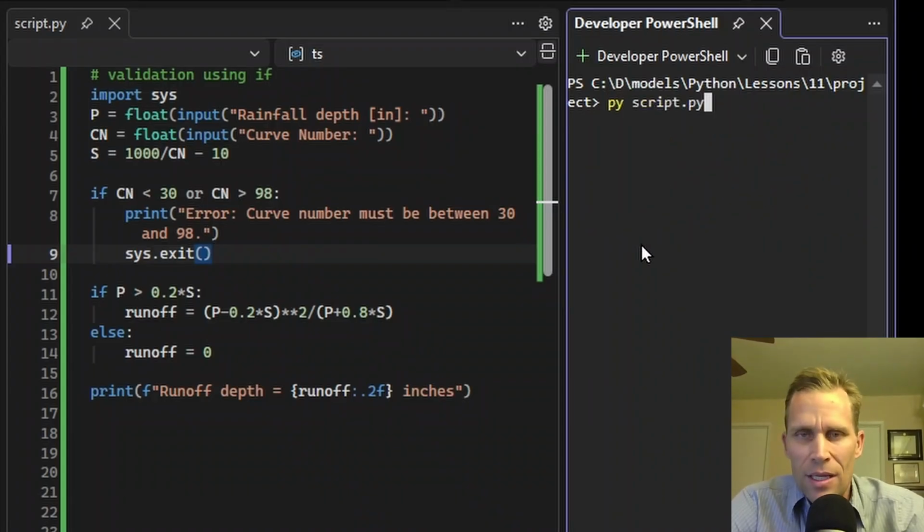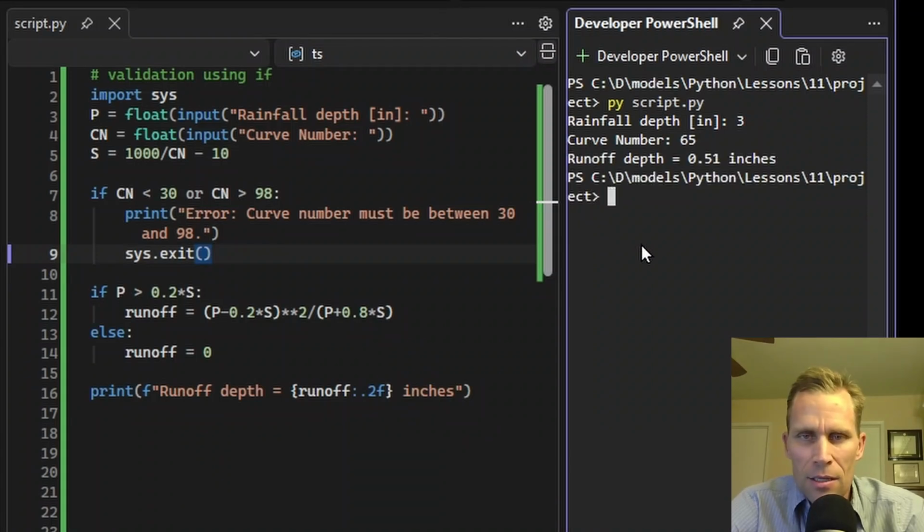Let's now give it a valid example. So 3 inches for precipitation. How about 65 for our curve number? And enter, and that calculates to 0.51 inches of runoff depth.